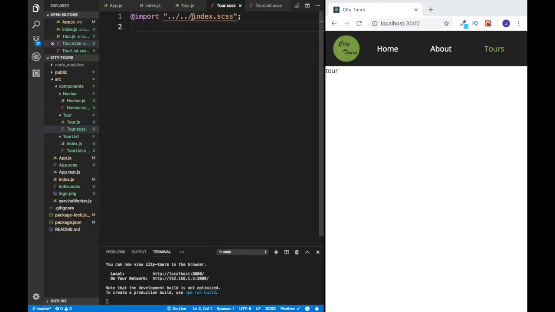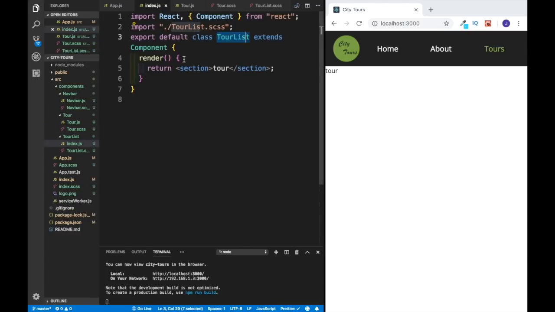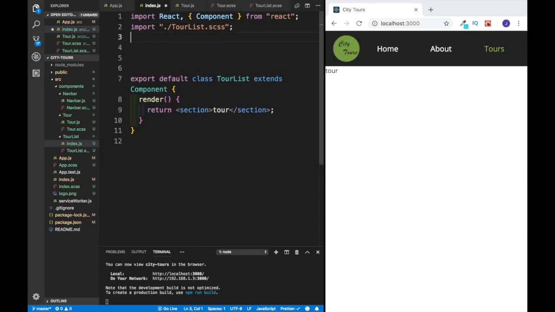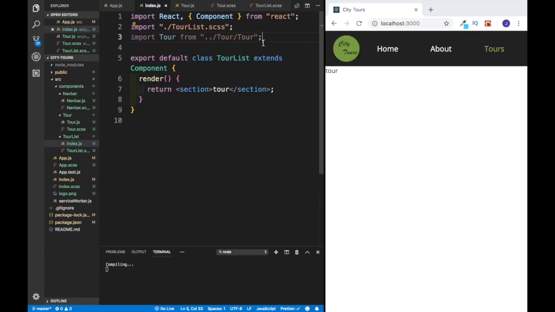Now, last but not least, in the tour list.js, or in the index.js in this case, we would want to import the tour. So let's go back to the top, and after the CSS, let's just import the tour. So let's write import, and let's call this tour from, and let's look for a different folder, since this is not going to be in the same folder. And now we're looking for the tour. And then since we didn't name it index.js, now we need to look for the actual tour. So let me save this again.